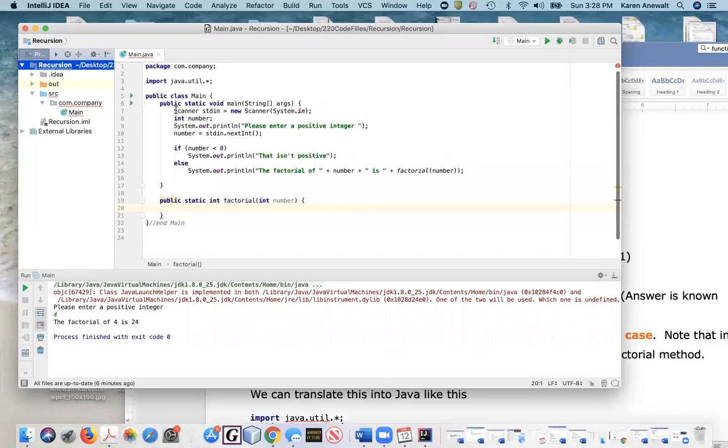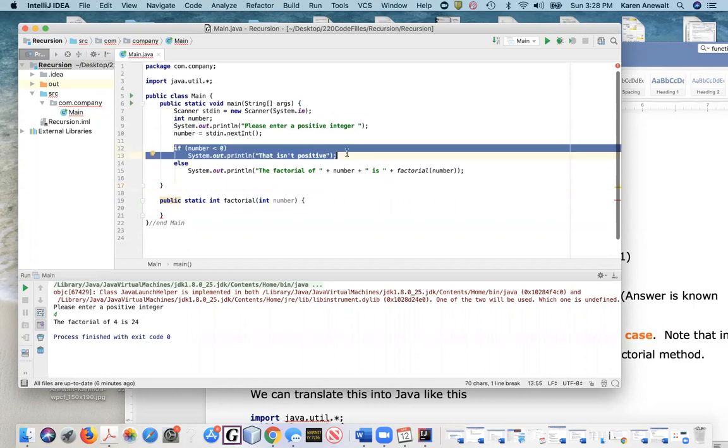I've already written the main program for you. Set up the scanner, enter a positive integer, that's our number value that we want to find the factorial of. They have to enter a positive number. So first we just check to see if it's not positive. If it's not positive, then the factorial function isn't defined for that number. So we're just going to print out a message to that effect.